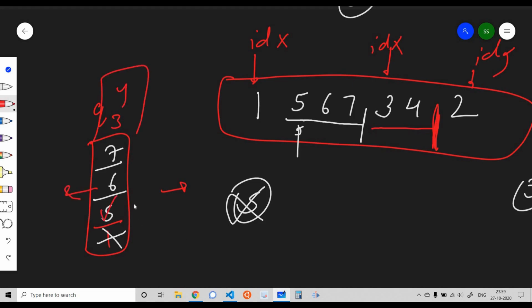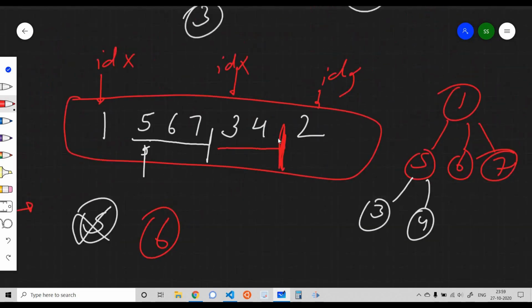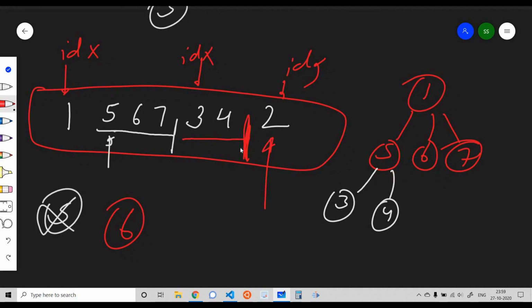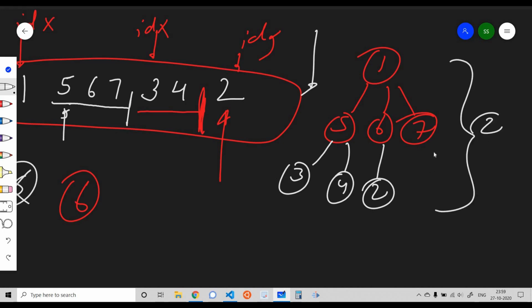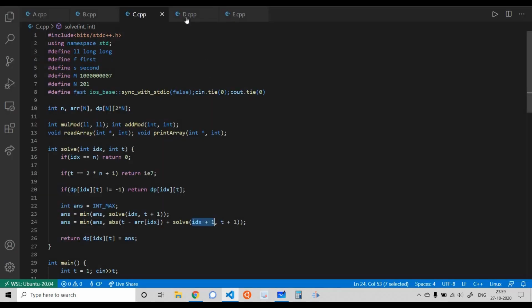Now we pop 6. As already mentioned, we can always put one child to any node. So 2 would be the child of 6, and we have reached the end of the array. We see that the height of this tree is 2. Simply return 2 after that. Let's see the code now.